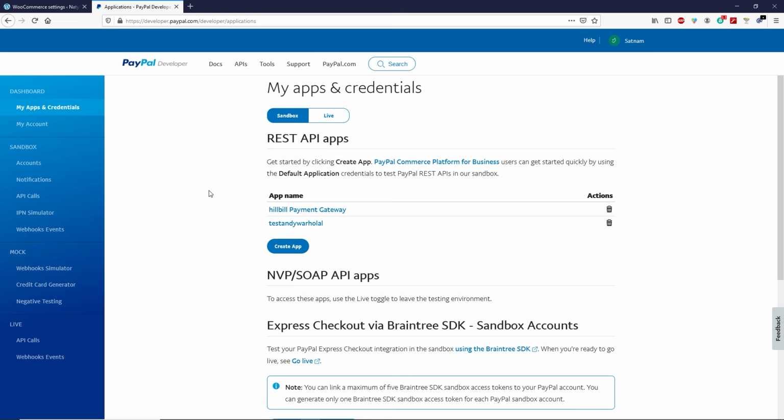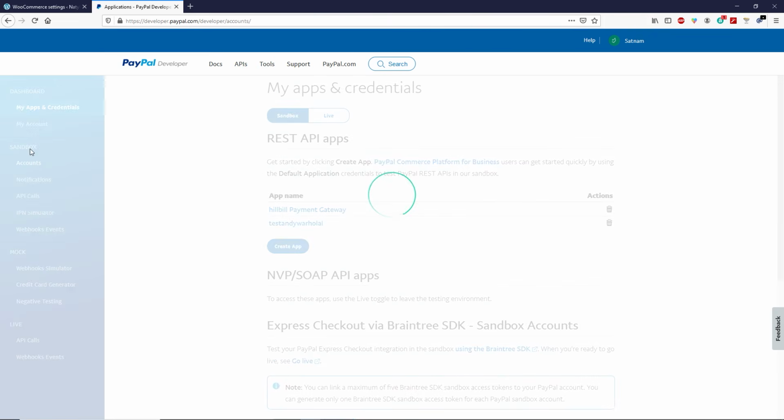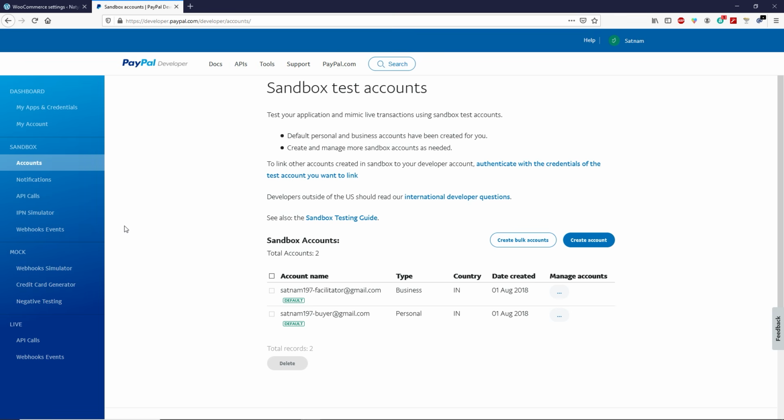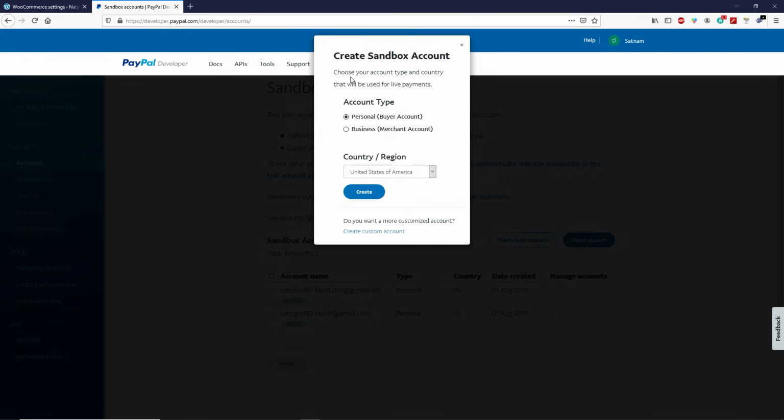Once you log in into your PayPal account, let's go ahead, hover your mouse over here and click on accounts under the sandbox. So here you have to create an account. Let's go ahead, click on create account and this window will pop up. So here you have to create two types of account. First you have to create a personal account and then you have to create a business account. Let's go ahead, create a personal account first.